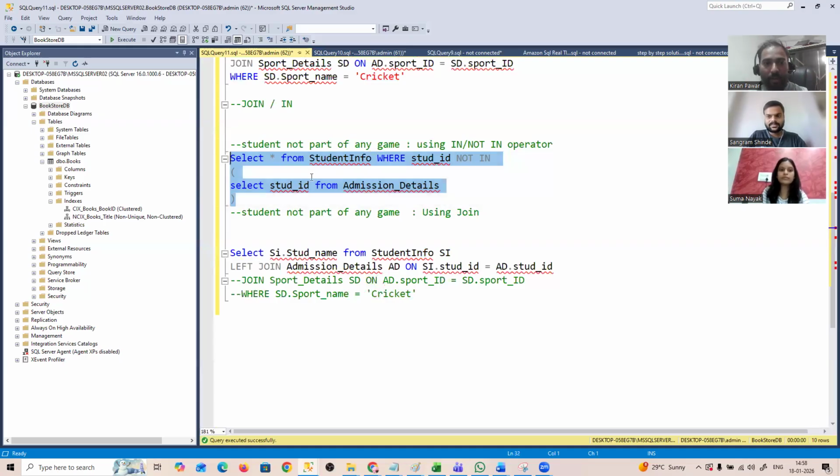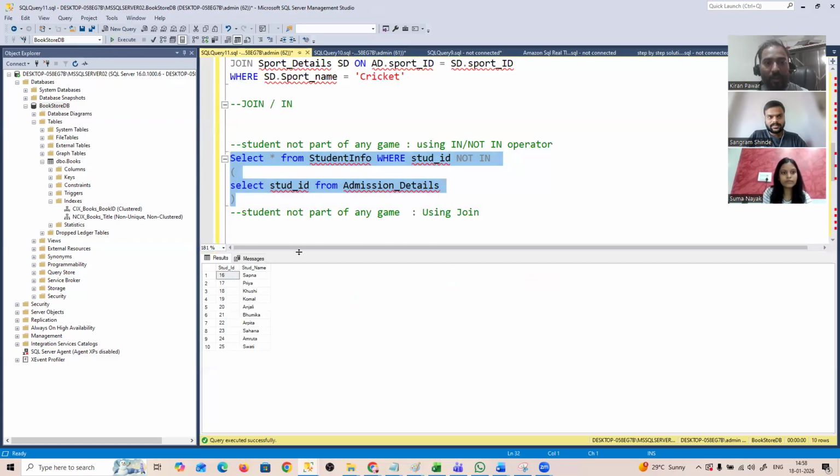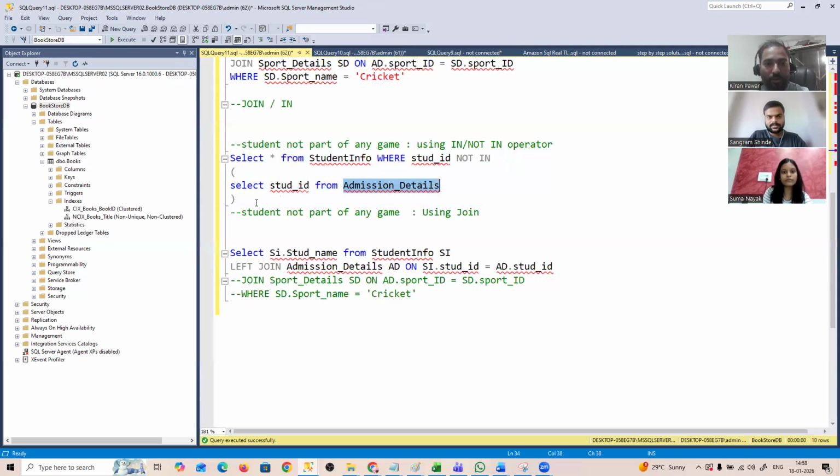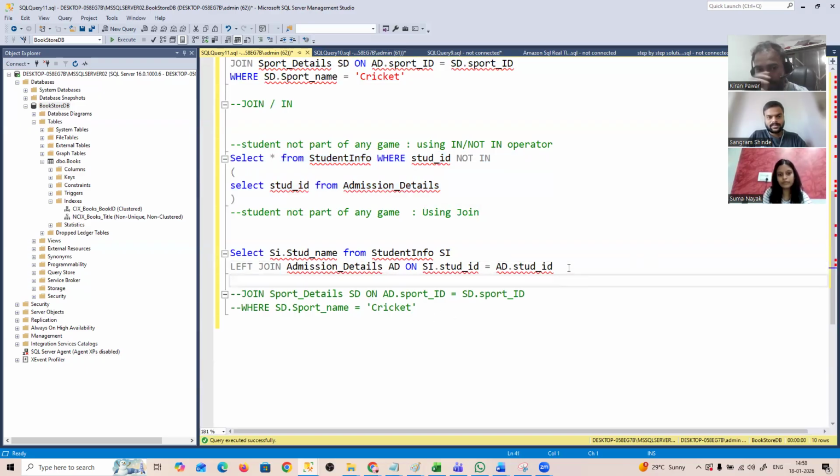Here, if you can see, with student info and student ID, these two tables I achieve the students who are not part of any game, right? In the admission details only I got that. Now you just have to take this into the joins, and I think Suma, you already caught that. Now just let me know what to do next.